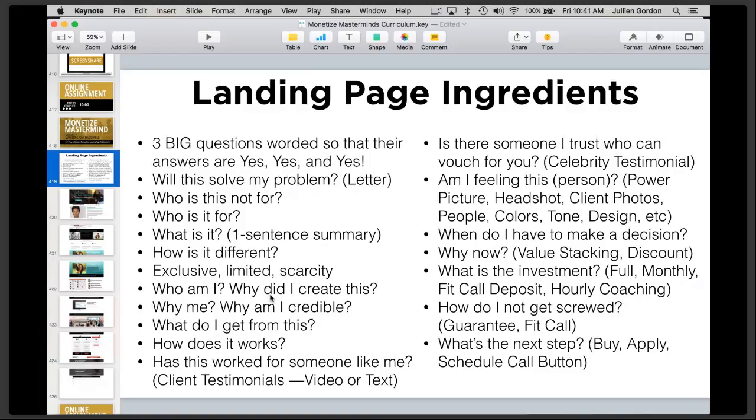Am I feeling this person? So the way they feel you is your power picture. And this is you commanding a large audience or leading a group, your warm smile, whether you're family oriented. These things are communicated usually through photos. They're also in your client photos, your colors, the tone, the design, and we're going to talk about that in a second. And then they need to know when I have to make a decision by.